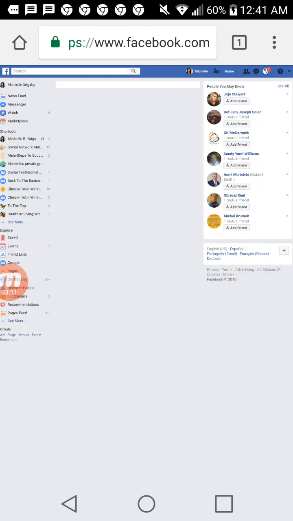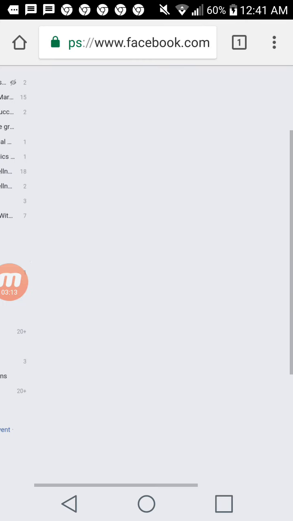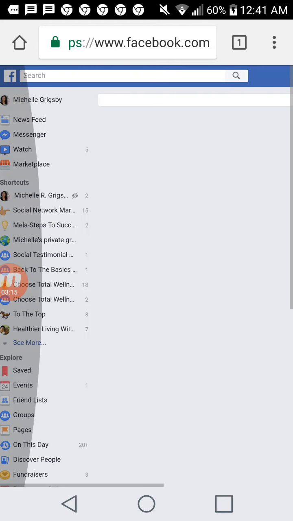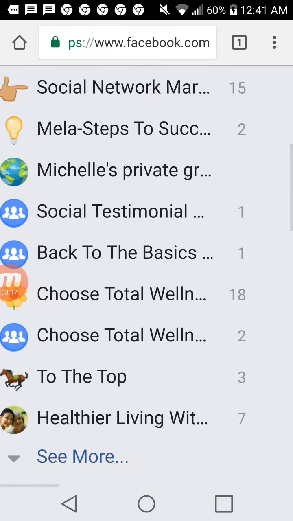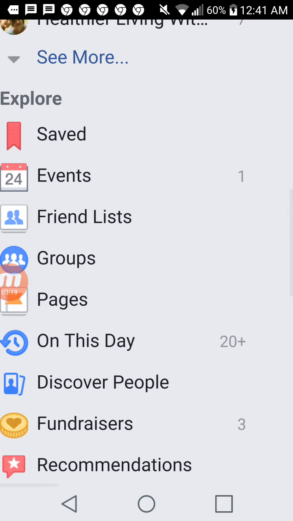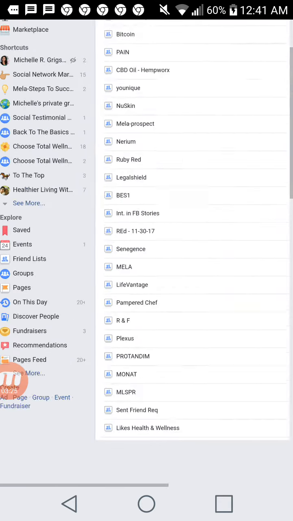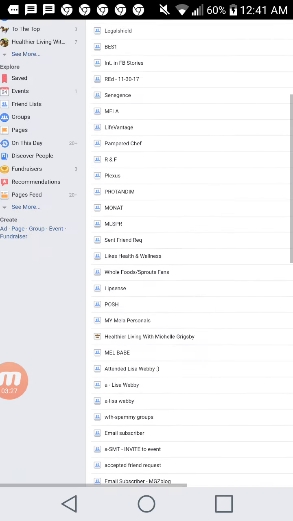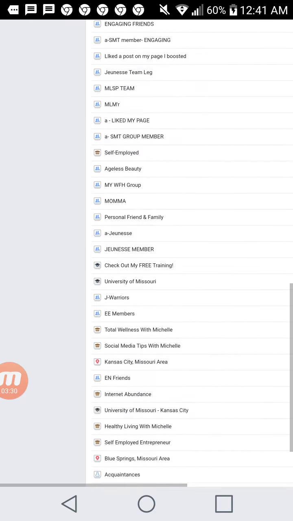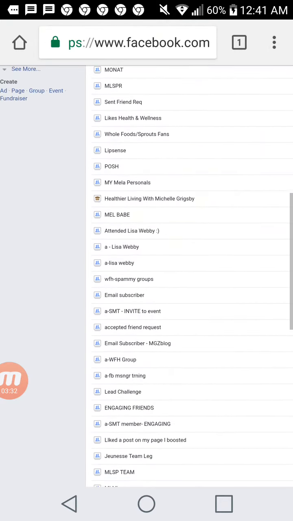And then I'm going to hit go. And watch this. It's now in PC. It doesn't look like the app, right? Oh, this is so cool. So I'm going to scroll down to friends list right there. Now this is not how it looks on the regular app. So here is my list of friends. These are all the different lists that I've created.